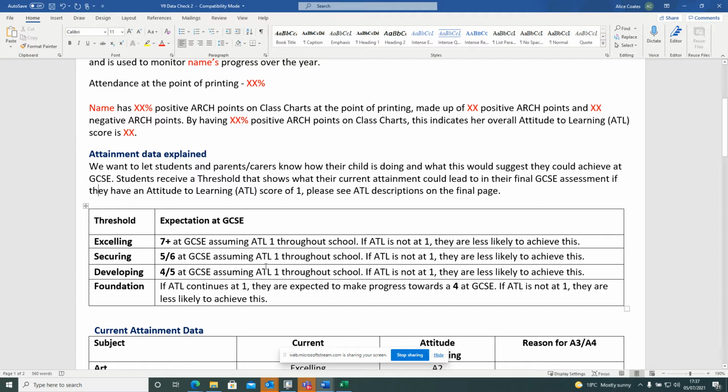But again, if your attitude to learning is not 1, then you need to be thinking about what can you do to improve that attitude to learning. Have you learnt your knowledge organiser yet? Do you always do your Sparks homework? What next steps can you take to improve that attitude to learning? And if you're not sure, please speak to your teacher in the first instance.